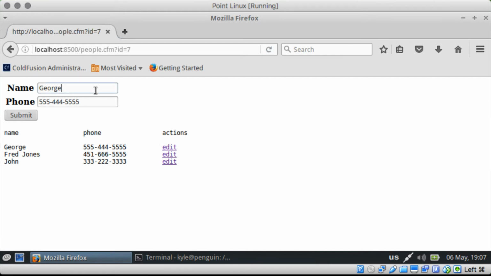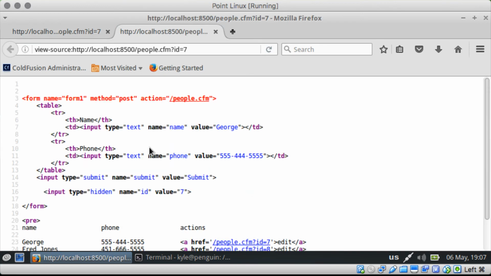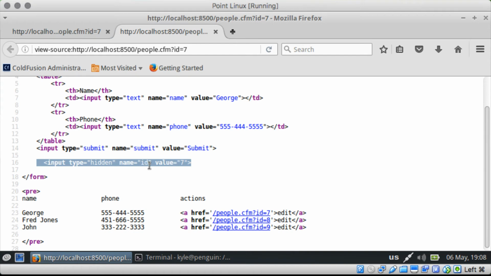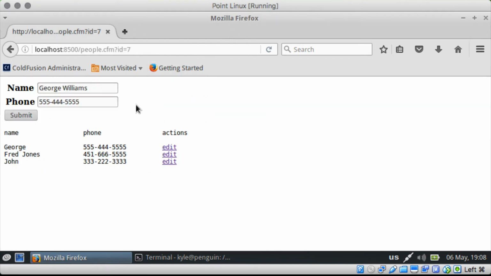So, let's give George a last name. Williams, and we're going to change his phone number to 455-554-6327. And, oh, wait, actually, one sec. Let me make sure we have, yep, there's a hidden field with the ID. So we're good there. So we'll change his phone number there. And here we have a new George Williams, and there is the phone number that we changed. And John, we're giving the name of Smith. There's John Smith's new name and all that fun stuff.